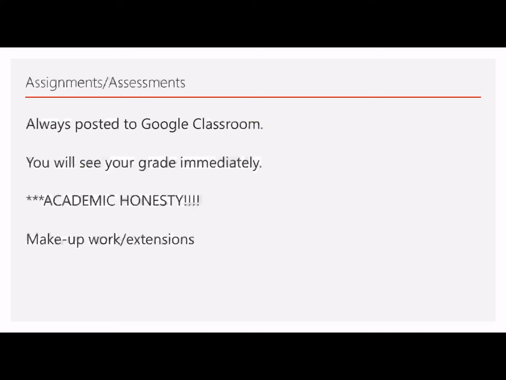Okay. So, assignments and assessments. Everything I give you will be posted on Classroom, okay? When you do assignments and assessments, you'll see your grade immediately because they're on ALEKS, all right? ALEKS will, on an assignment, give you a green or red. If it's green, it's correct. If it's red, it's wrong. On a test or quiz, it will tell you your score at the end, okay?